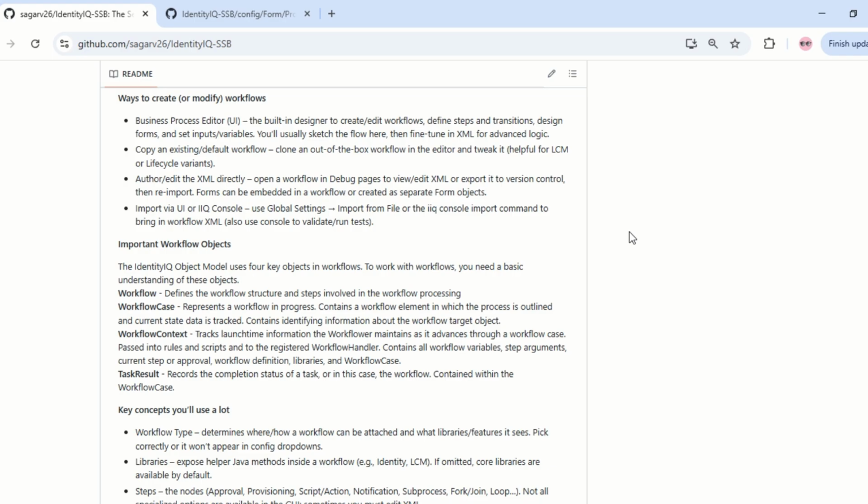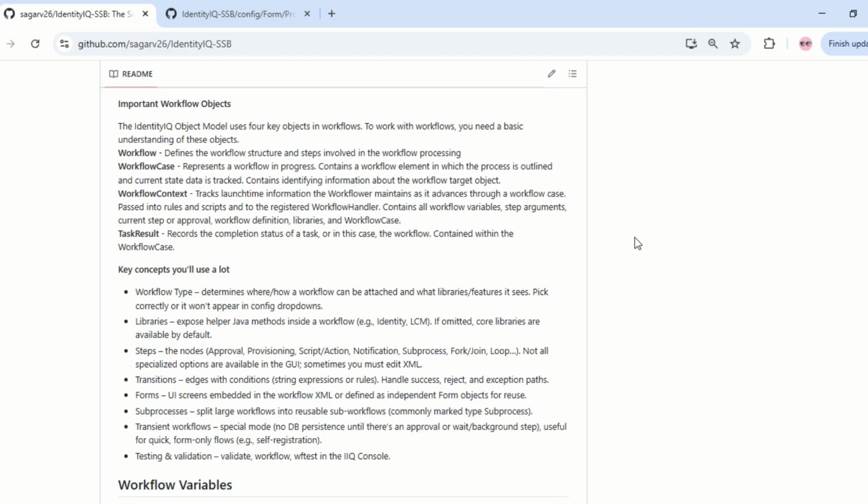So it's a data structure within the workflow. If you want to get information from one step to another step, you can use the workflow context or workflow object. Then the task results record the completion status of a task, or in a case like a workflow, contained within the workflow case. So this is about the important workflow objects in IIQ or a business process.